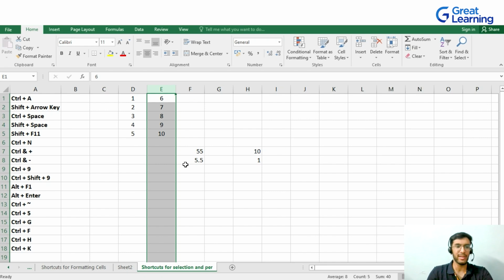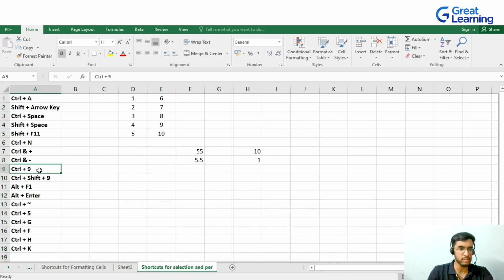Now moving on to the next shortcut key, that is Control plus 9. Now observe carefully. When I hit Control plus 9, you can see a row is getting hidden over here, and to get that row back we need to hit Control Shift plus 9. So basically Control plus 9 is used to hide a row, and Control plus Shift plus 9 is used to unhide a row.